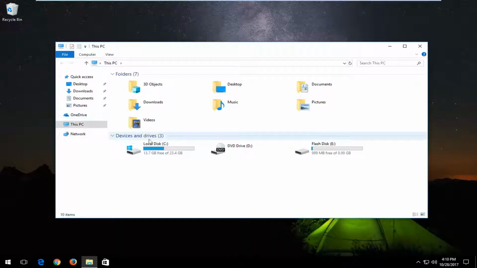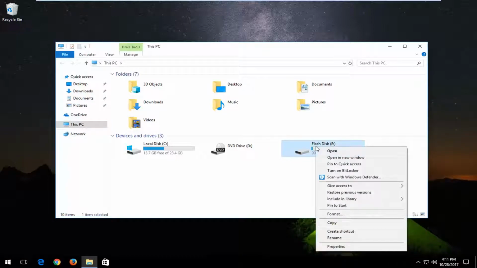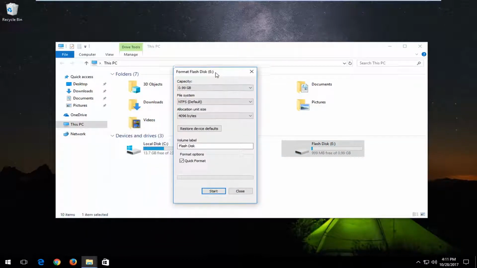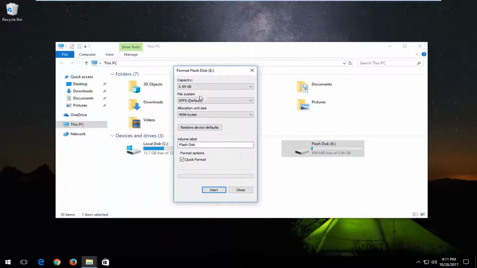Now underneath devices and drives, you want to locate your flash disk or pen drive. You want to right click on it, and then left click on the format button right here. Underneath format flash disk, you want to make sure file system is set to NTFS here. Volume label, you can name it whatever you want.